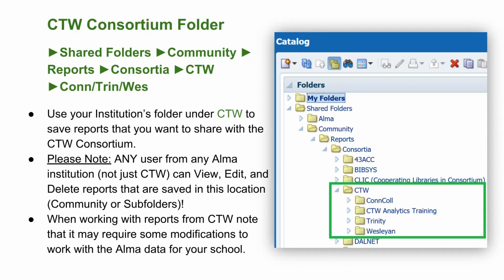Now, essentially, anything that's under shared folders, community, and reports, if you don't go into consortia, you'll see institutions, and that's just for colleges or universities that are not part of a consortia and have just their school. So everything here is viewable by all of CTW, but also by all ALMA institutions. Anyone at an ALMA institution that has an analytics account can get in here and view our reports, edit them, and even delete them.